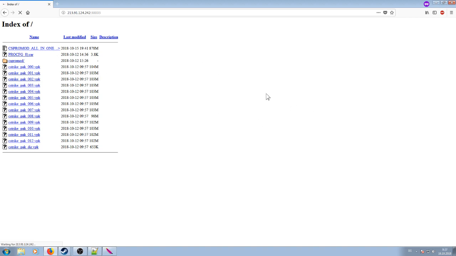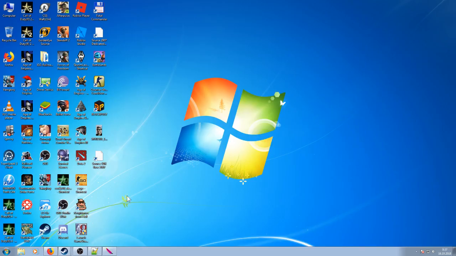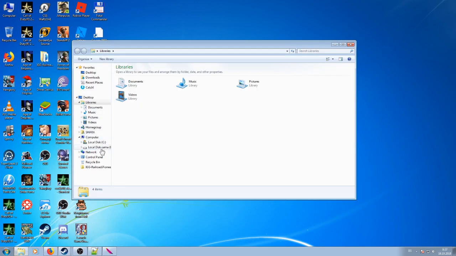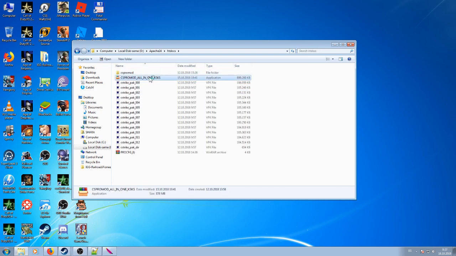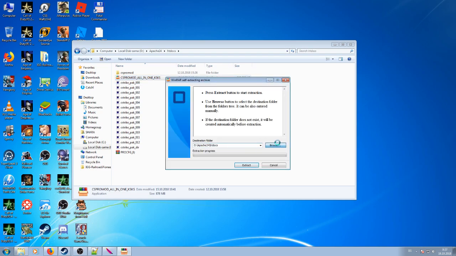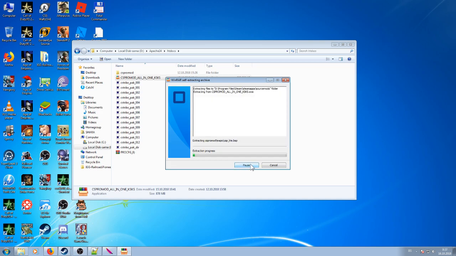You click on it and it's gonna pop out the save file. You save that. I don't need to do that, since I've got my files from my Apache server right here. So you open this one and you browse, and put it into your Steam folder. Then you go Steam apps, then source mods, and you put it here, and extract. Very simple, isn't it? I made it as simple as possible. It's extracting CSPROMOD, so it's making your CSPROMOD folder.